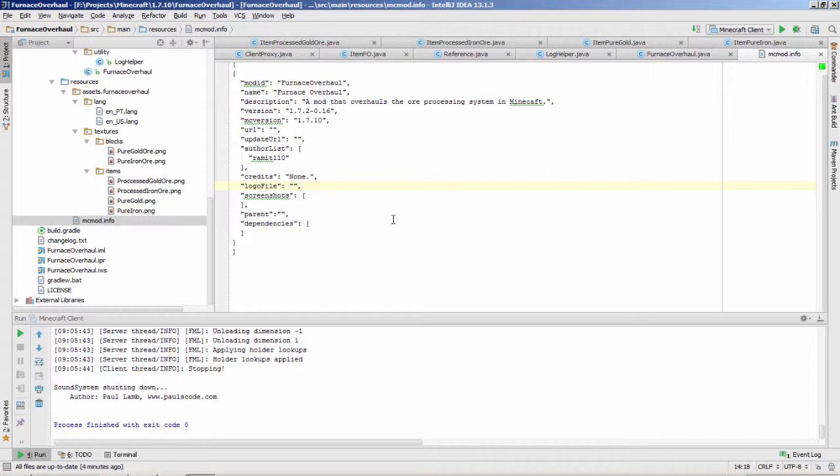So, that's number 2 of mod development. The first part I would say is more useful if you want to help. The second part is just there if you want to see how the mod is doing.